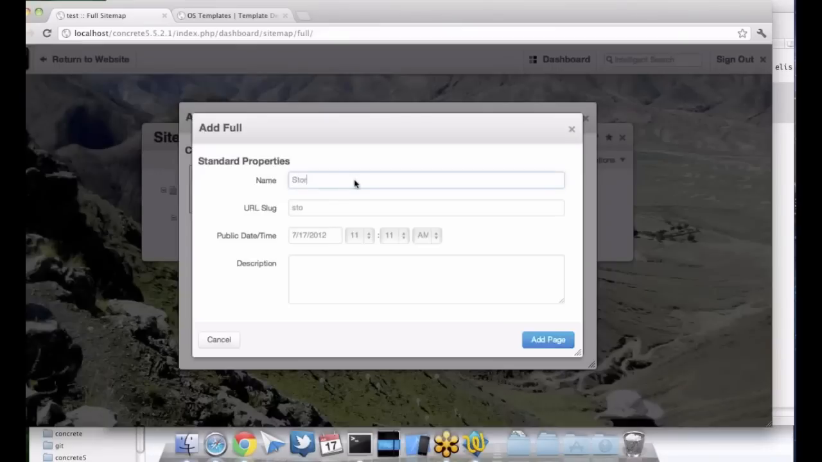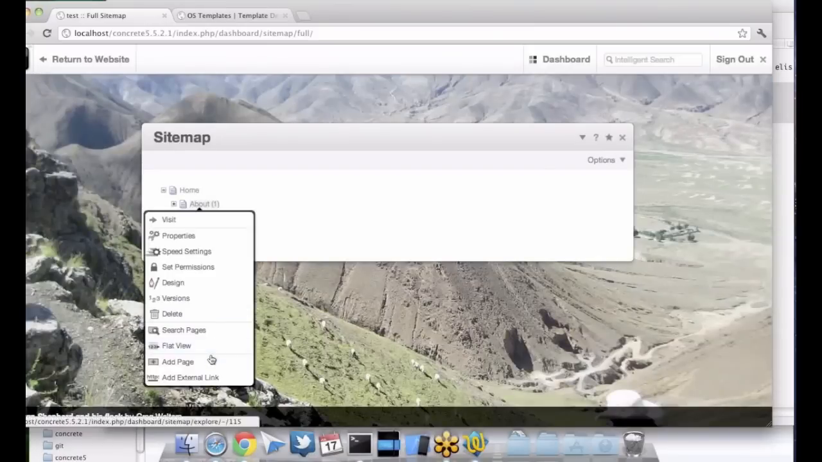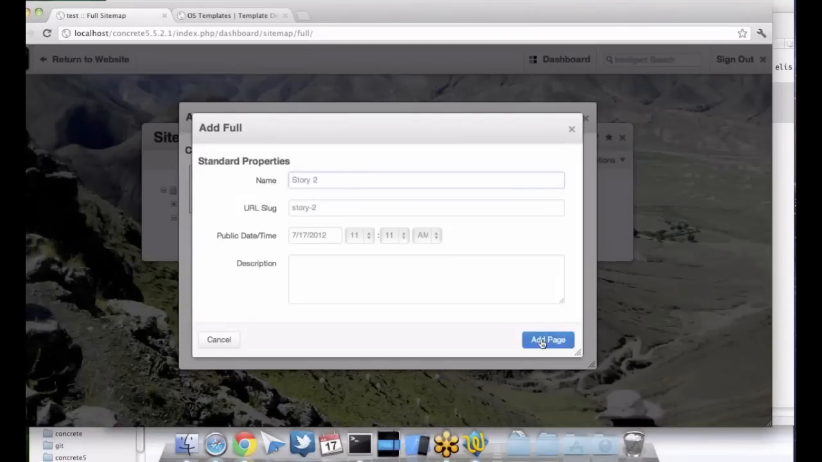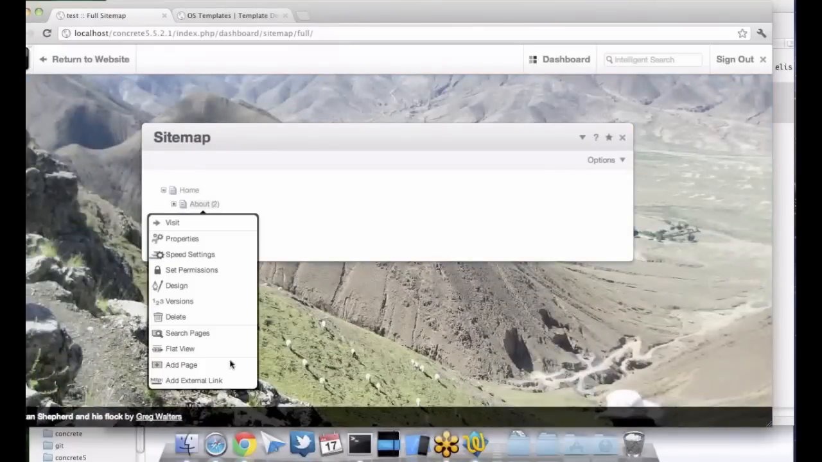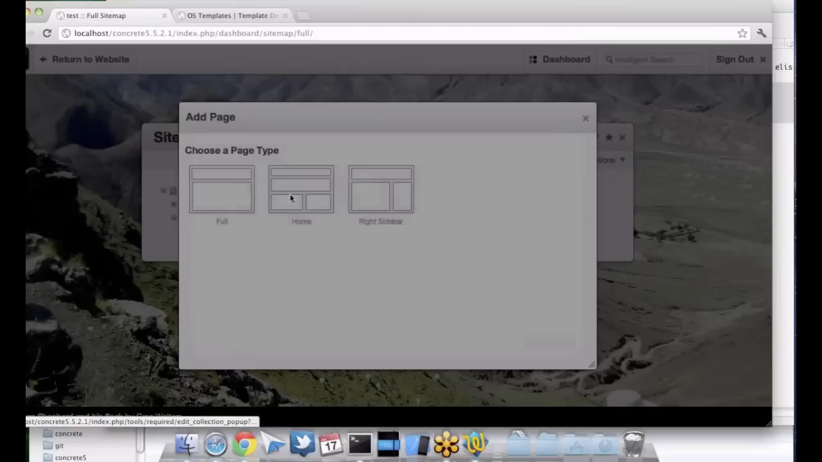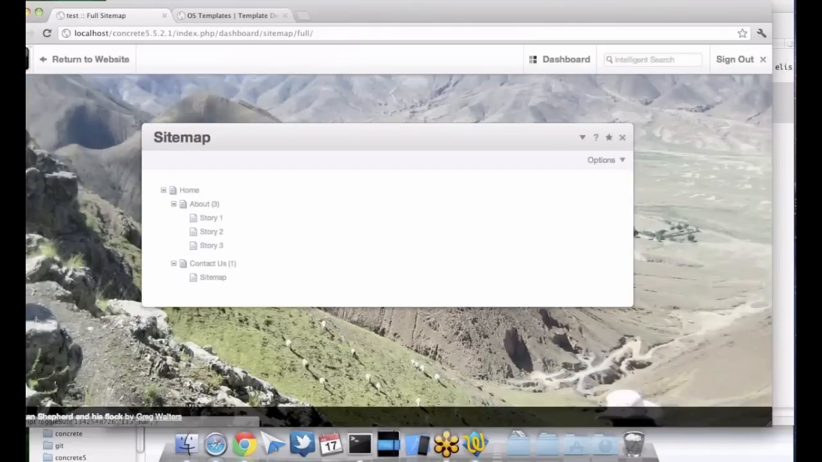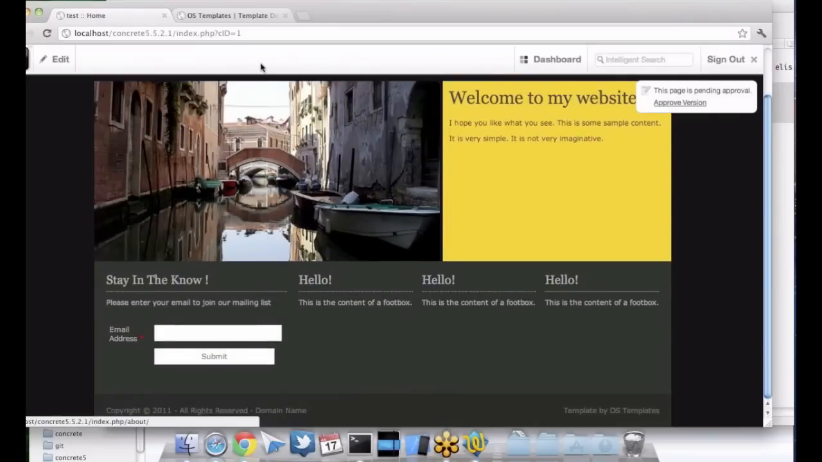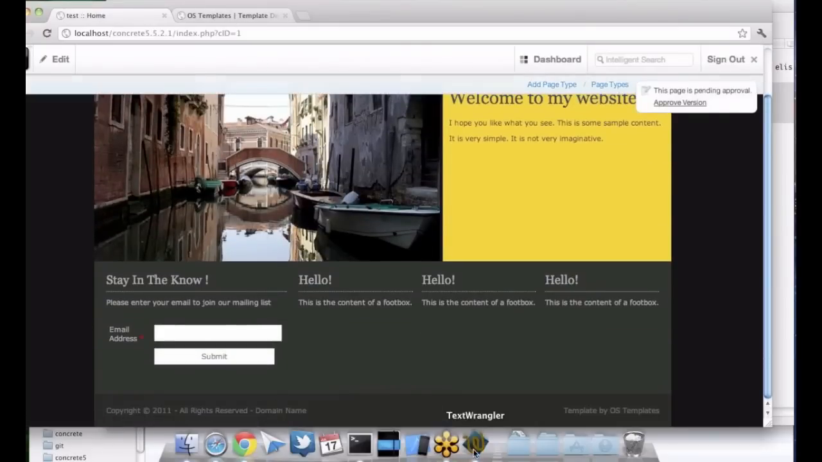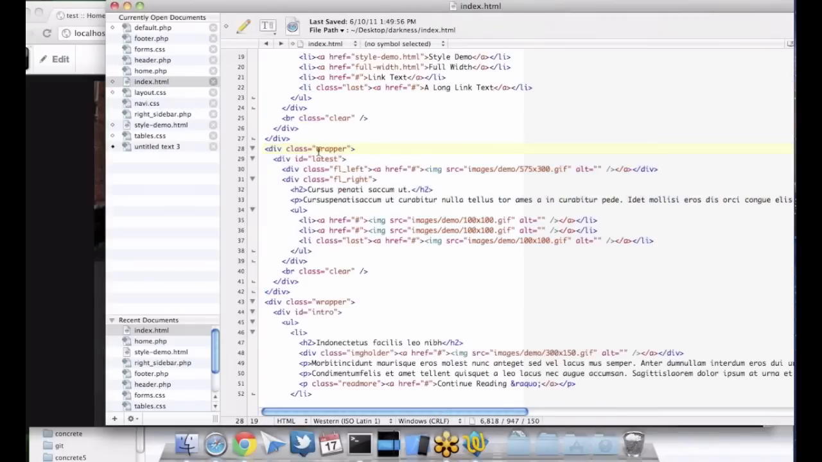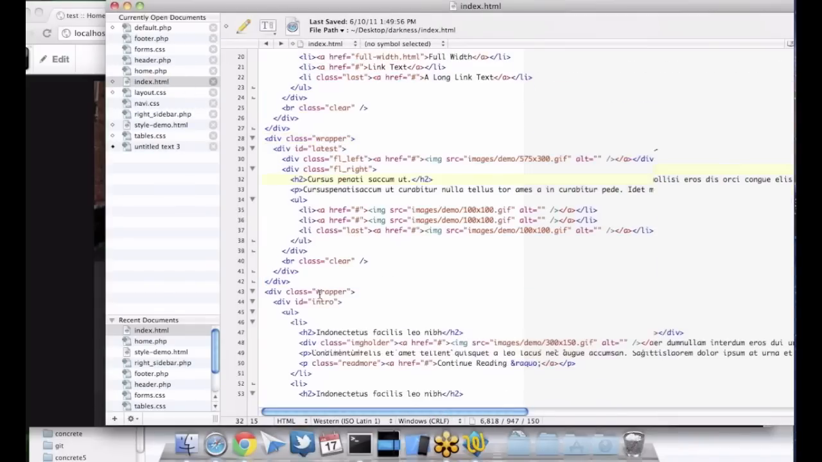We'll call this one Story 1, story 2, and story 3. Now we've got 3 pages underneath About, and we're going to add some columns and link to those pages. So let's pull up the HTML that came with the theme.